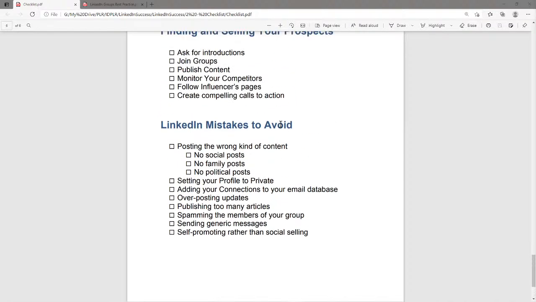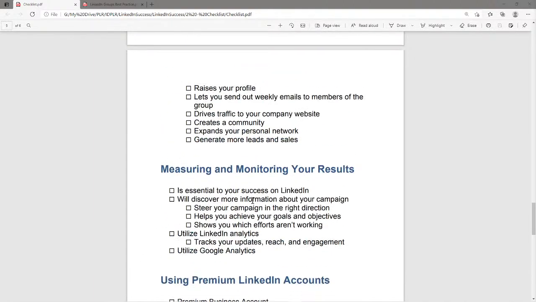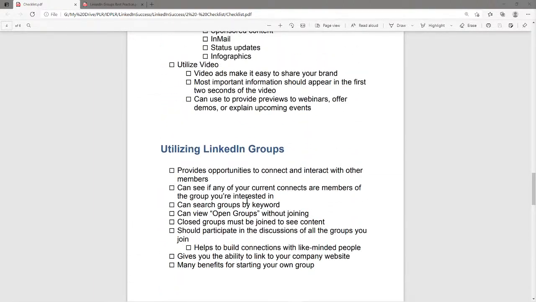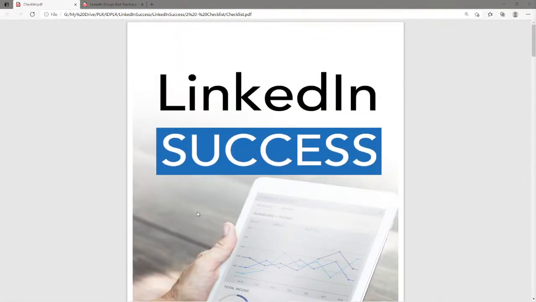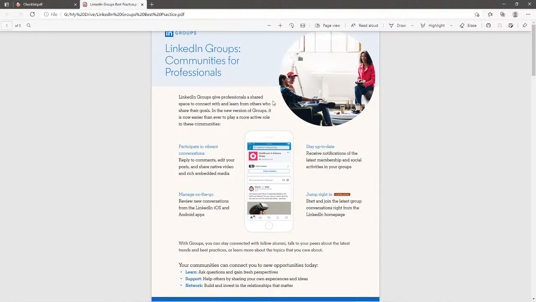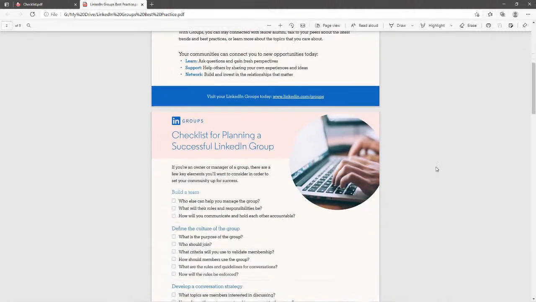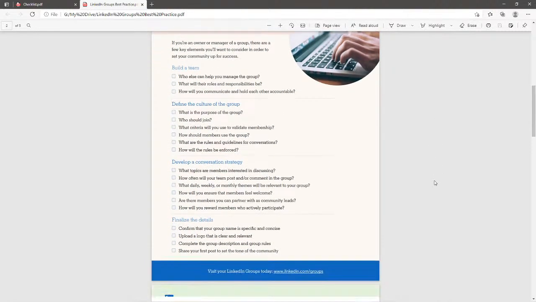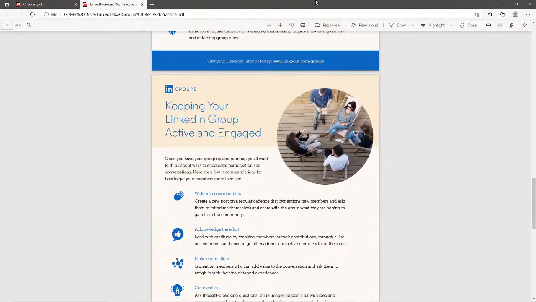Okay, so the cool thing about this checklist is you could technically take it and turn it into an entire social media campaign on LinkedIn to show people how to be successful on LinkedIn. The other document that I'm going to give you here is LinkedIn groups. This is basically some guidelines and best practices for LinkedIn groups so that you can make sure you're using them to the best of your ability, okay?